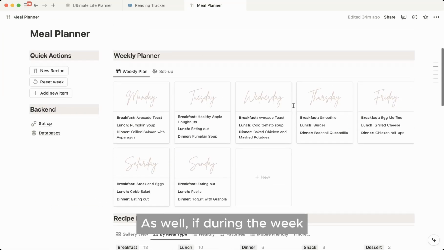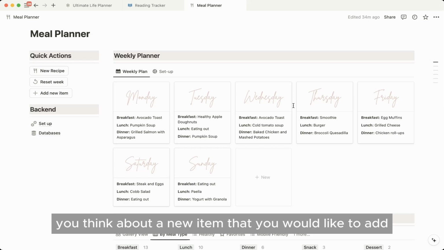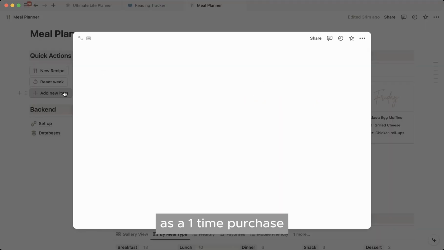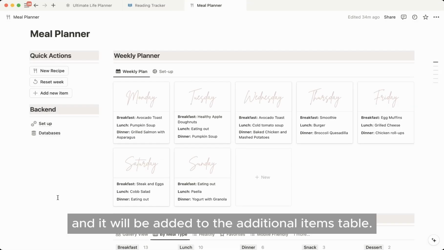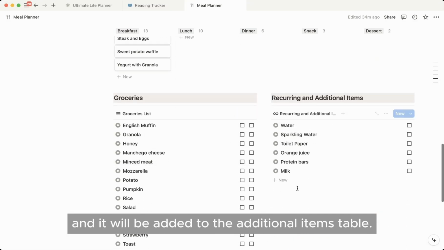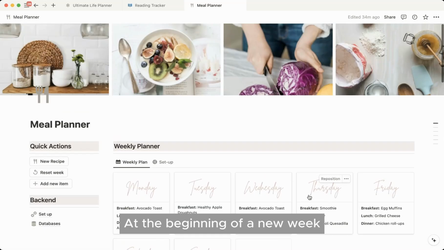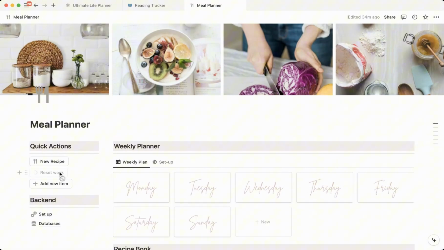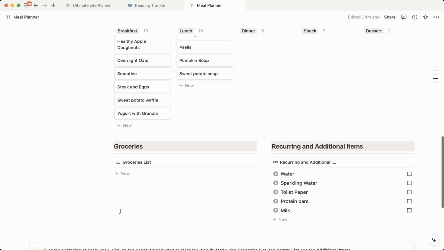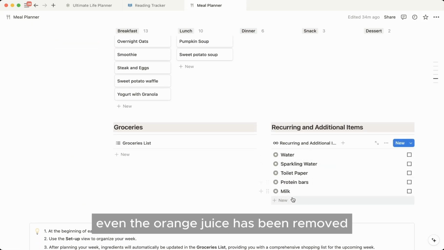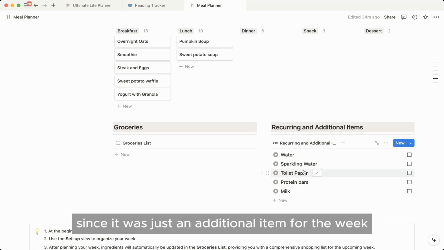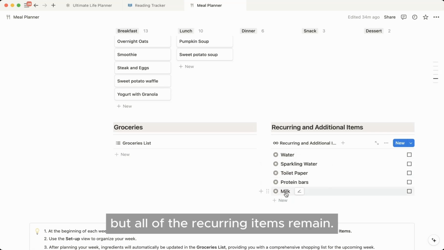As well, if during the week you think about a new item that you would like to add as a one-time purchase, click on the Add New button and write it out. And it will be added to the Additional Items table. At the beginning of a new week, click on Reset Week button and everything will be removed. As you can see, even the orange juice has been removed, since it was just an additional item for the week, but all the recurring items remain.